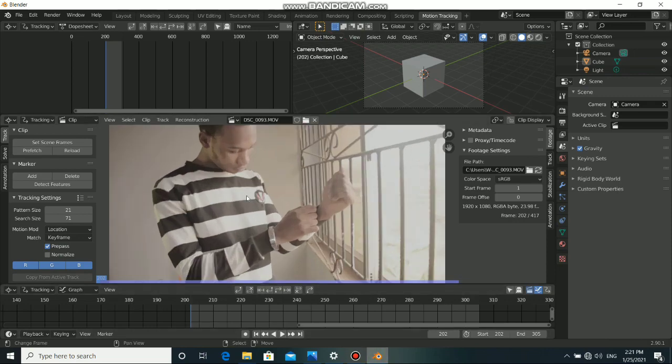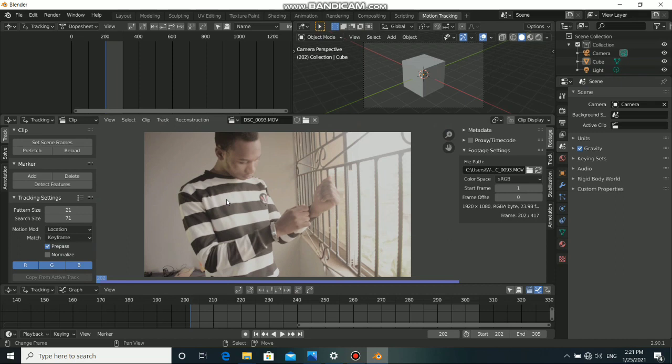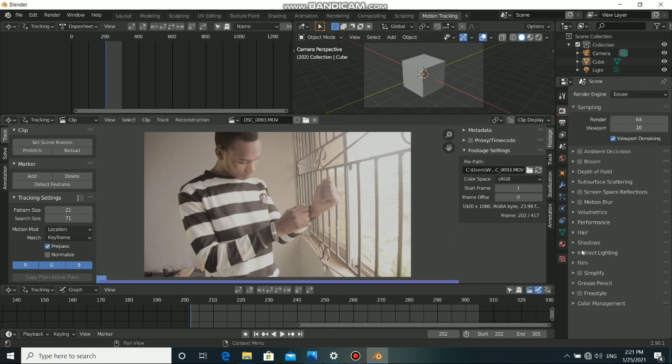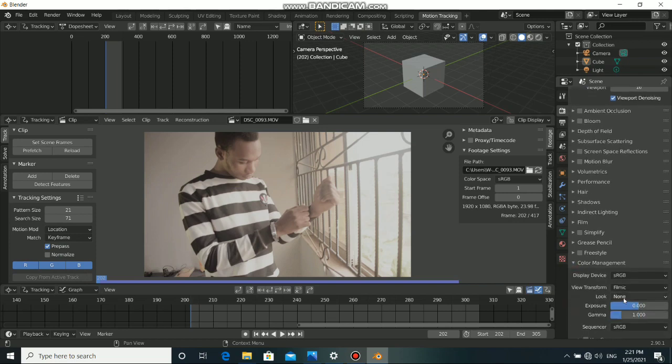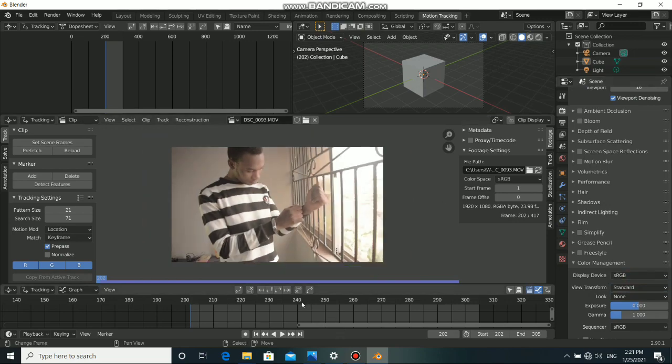Now when you open up your scene in Blender, first thing I do is to change the color space. Just go here, come down to color management. Now click on view transform, change it from filmic to standard. Now you see that the color space changed.